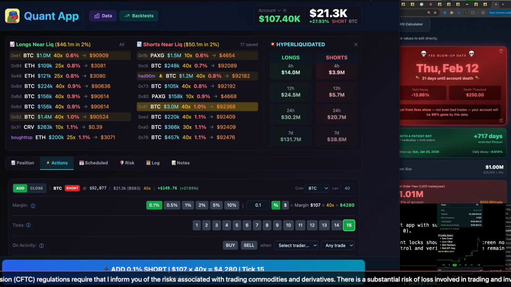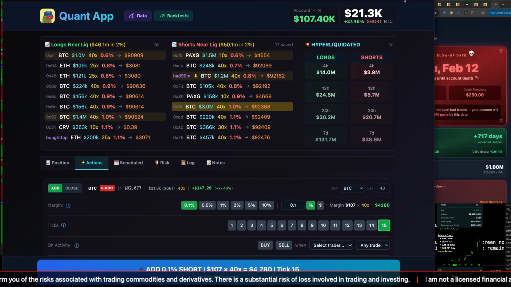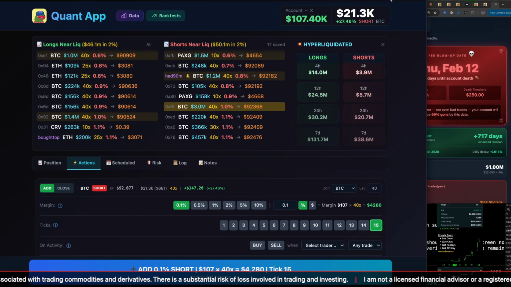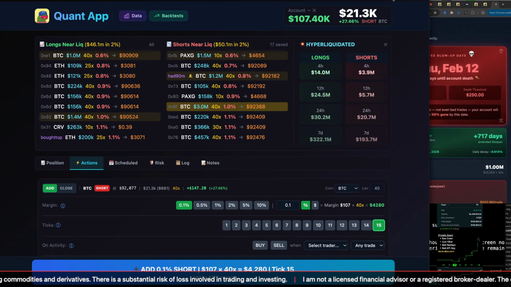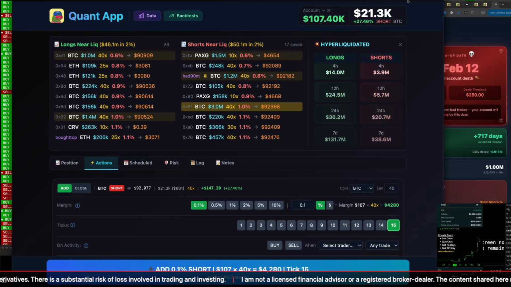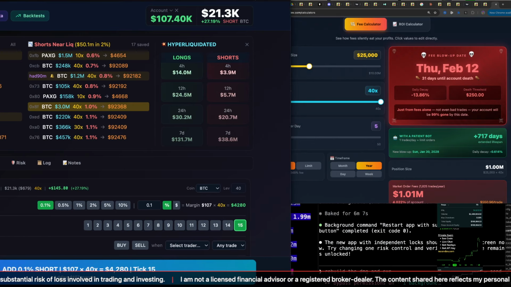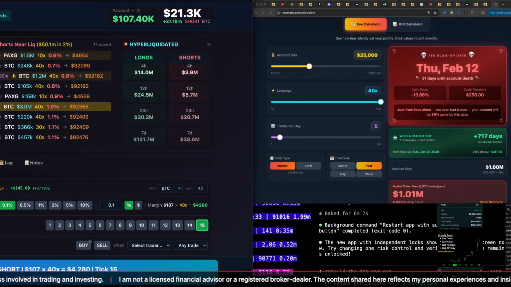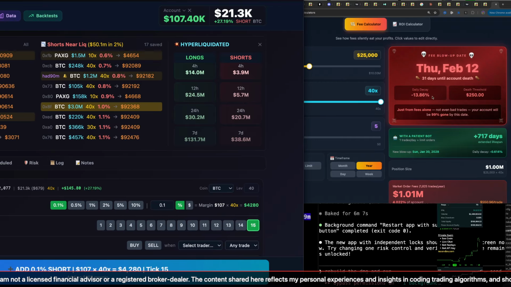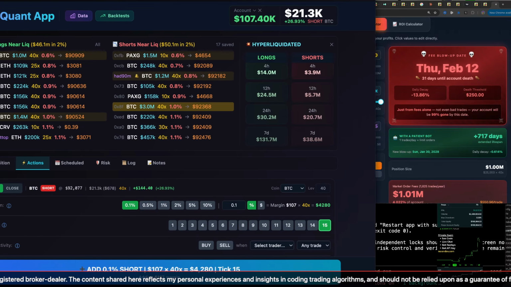So Quant app, if you use this, you're taking all the risk. Things might be broken. Please keep your exchange open, be able to override everything. You take full responsibility of using this, but just trading on a different tick will save you so much money. Extend your life from 31 days to 717 days.